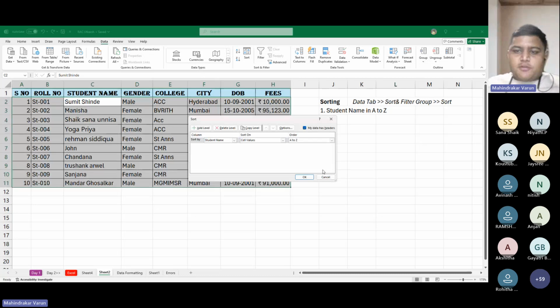A to Z. Absolutely correct. I'm selecting A to Z. Okay, A to Z. Now one more thing, please be careful. This option should be selected. Whenever you have headings in your data, let it be selected. My data has headers. If it is not selected, there is a high chance it will not work.